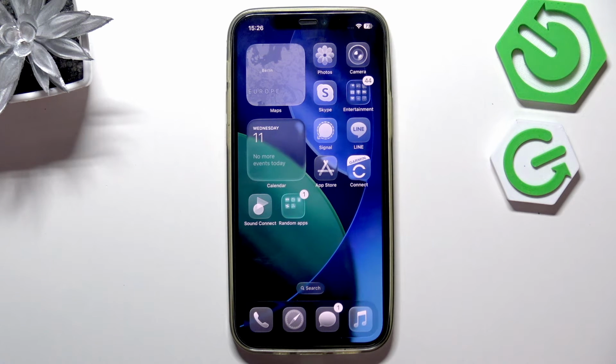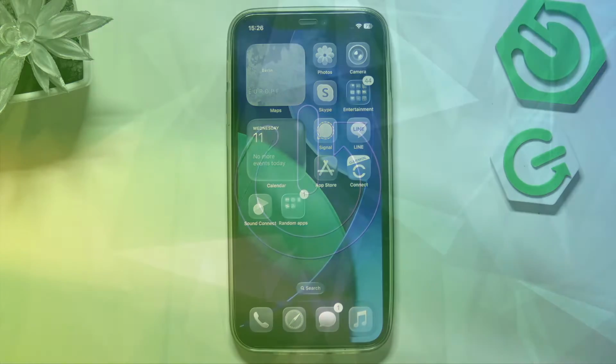Hello, in this video I'm gonna show you how to simply make your icons larger on iOS 26.